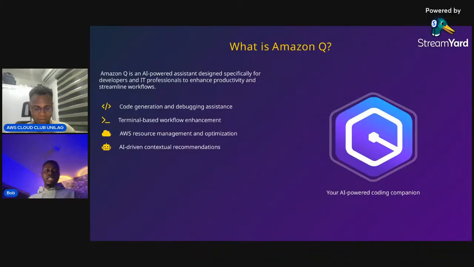What are the possibilities that I can get from Amazon Q? That's what I'm going to be sharing with us this beautiful evening. Amazon Q, like I said, is an AI-powered assistant that has been developed by Amazon themselves. You don't build this by yourself. This is not a third-party integration. This was built by Amazon themselves, an AI tool for their platform.